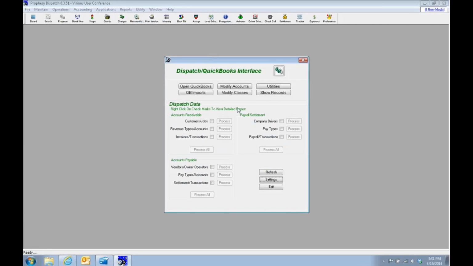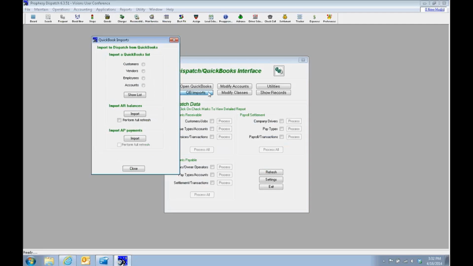Okay. Last thing on the QuickBooks interface that we can do: when you're initially setting up your accounts, or if your accounting people prefer to create new customers in QuickBooks, we can use the QB Imports button in the top left to go out to QuickBooks and import those customers. We can also import vendors, employees, or other accounts without having to process first.